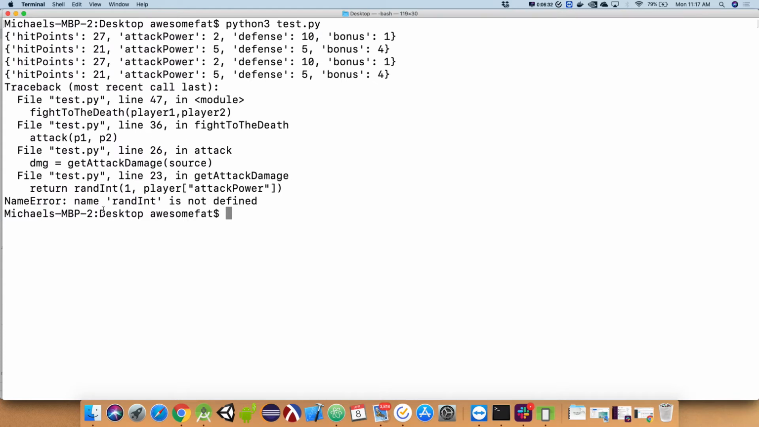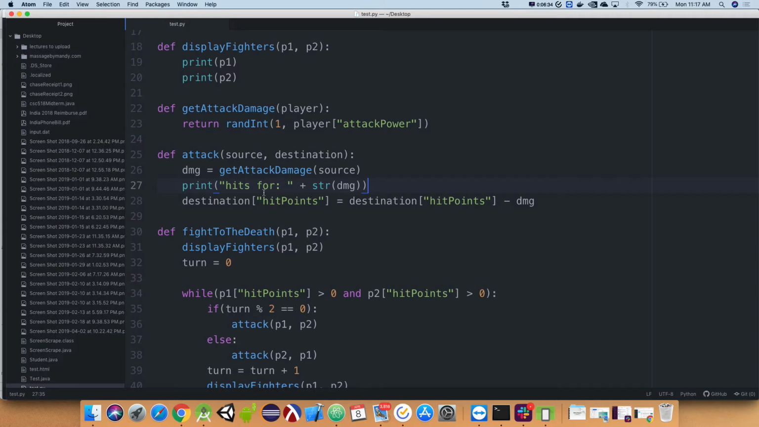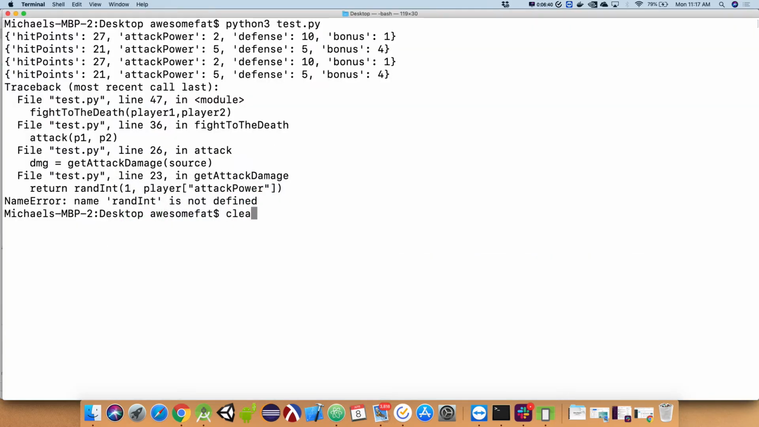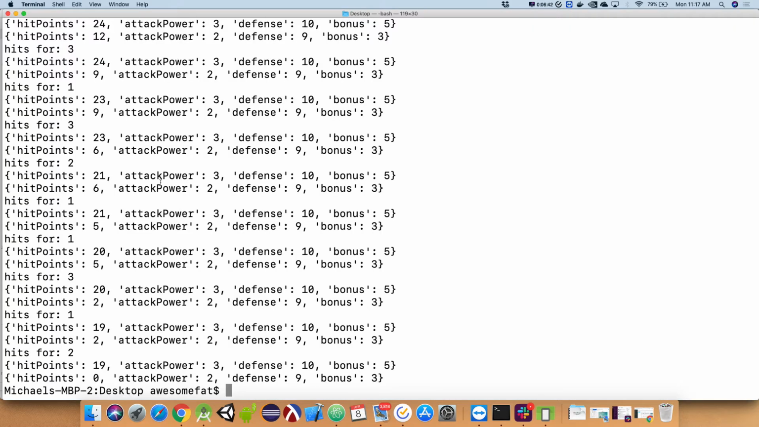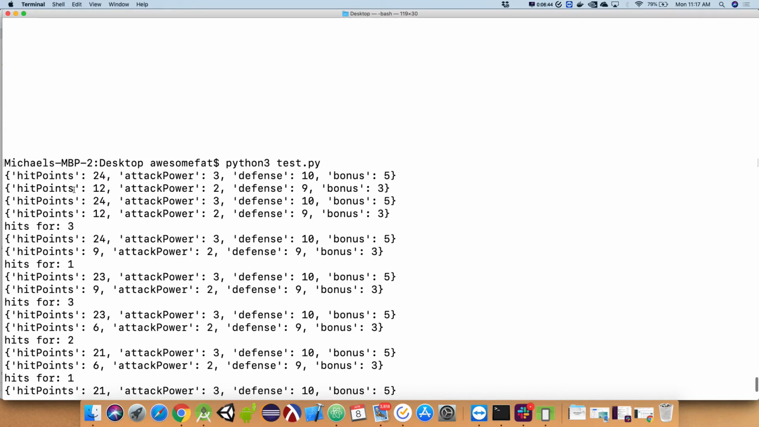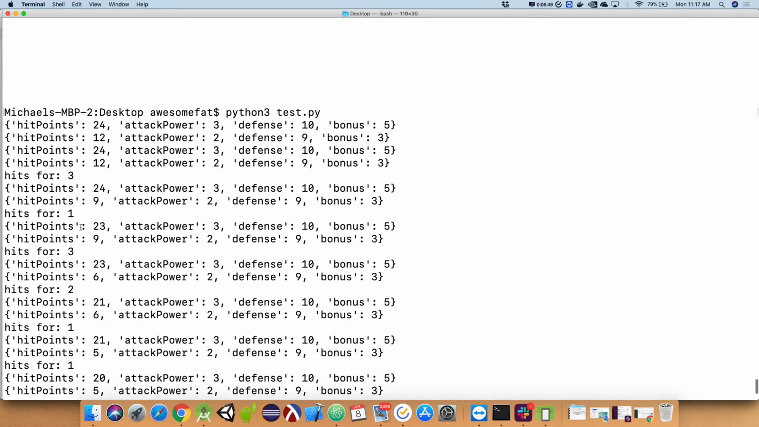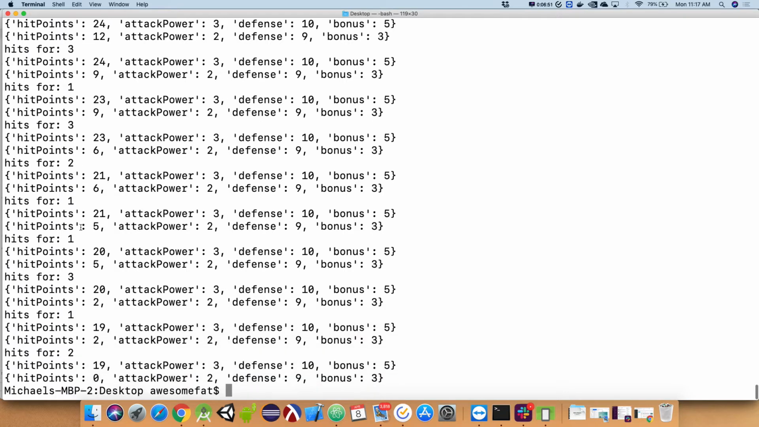Oh, I used the capital I somewhere. All right, so we hit for 3, we hit for 1, we hit for 3, hit for 2, 1, 1, 1, 3, 1, 2. So some randomness in there. Okay.